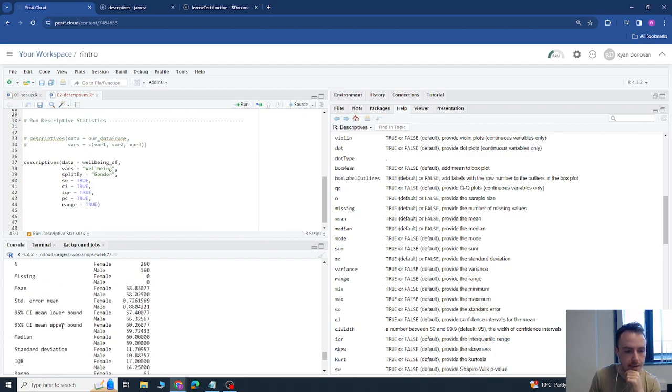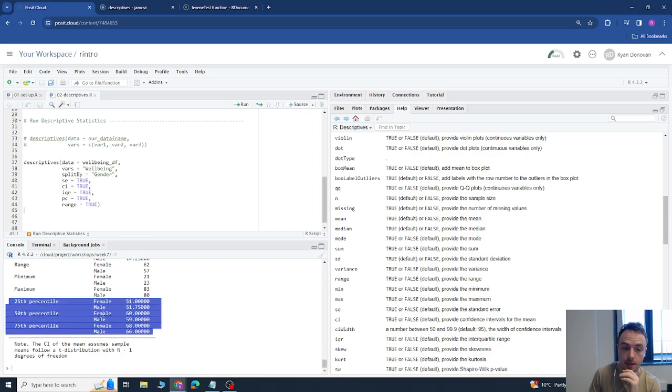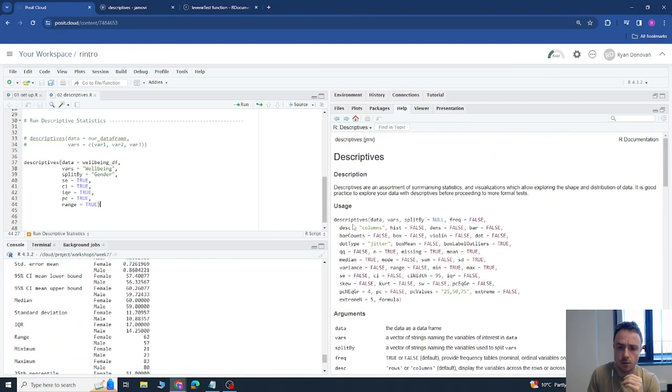And what we have now, we have our confidence intervals, we have our standard error, we have our interquartile range, we have our range, and we have our 25th, 50th, and 75th percentile, for well-being, split by gender. Okay, so you can see now how we can take a base function and we can change certain default arguments or inputs to kind of give us more information and kind of customize it.